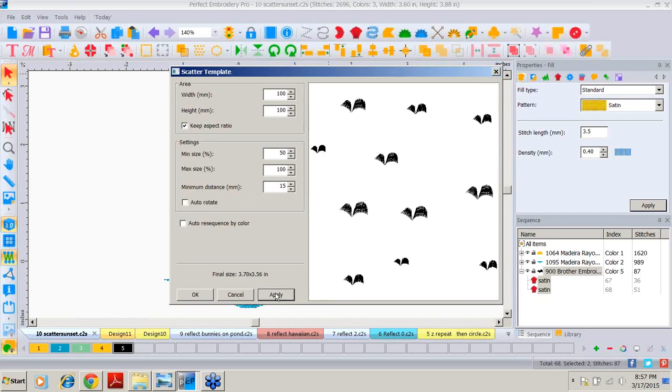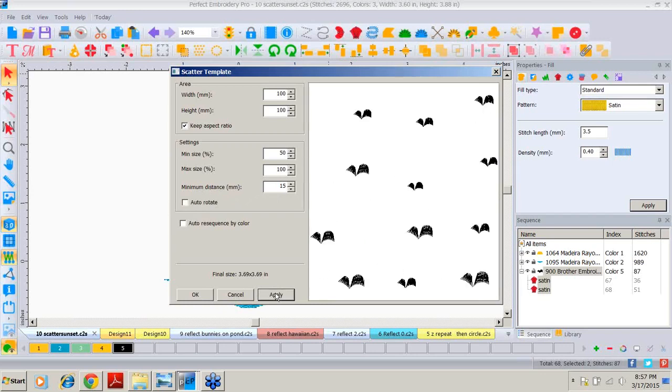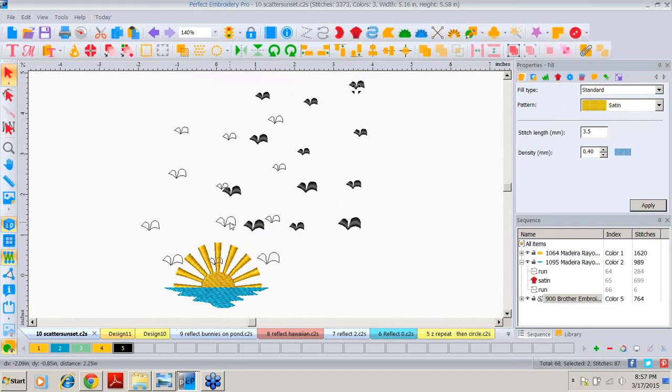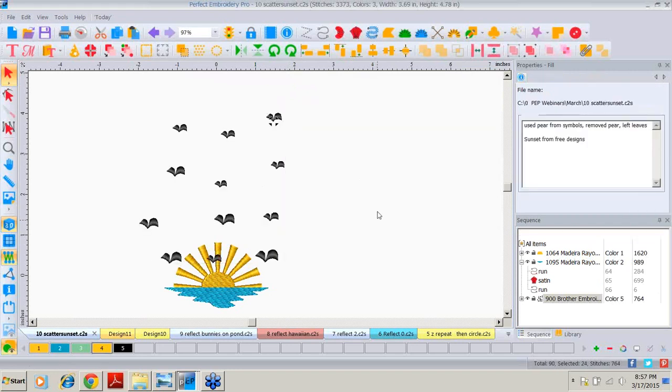Again, I'm going to play with my apply until I see something that I like. Let me bring this in, and if I set that over my sunset, I have my birds or my seagulls that are flying off to the horizon. So you can do more art, or you can do something that was fun.